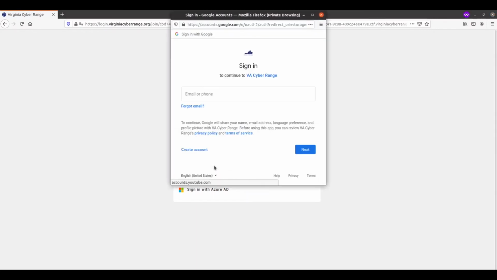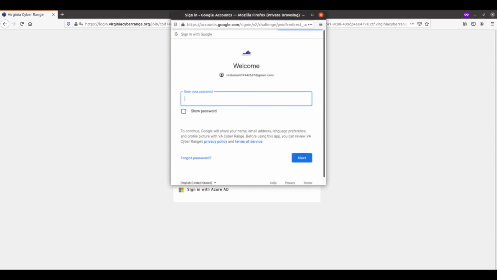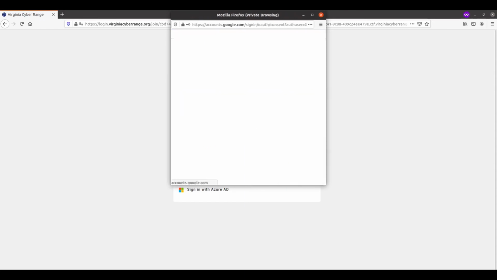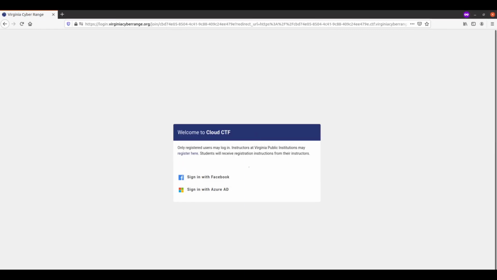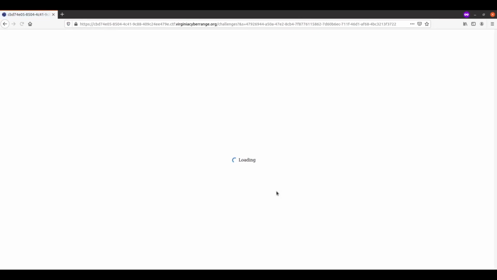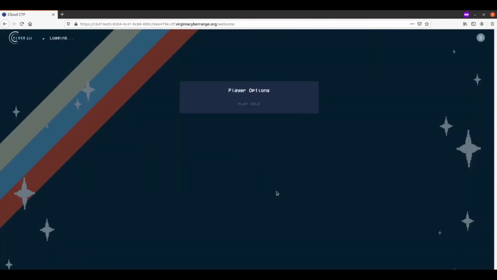So they can use Google, for example. And we will go ahead and use some credentials for a test account we have. So we'll go ahead and paste our email in and password. Perfect. So if we pull up that student's web page again, we should see that they're now able to access the Cloud CTF. So they'll play solo in this case.